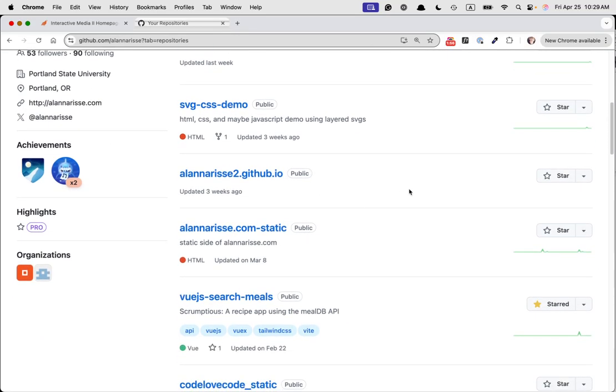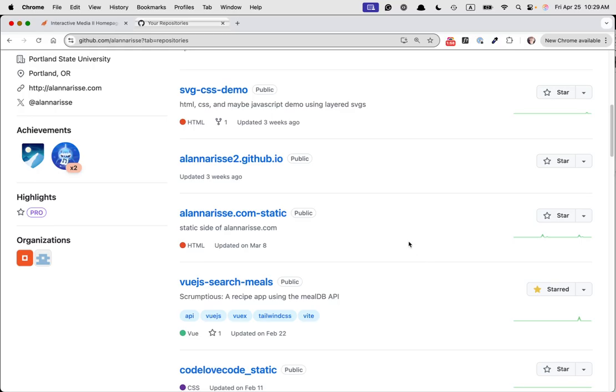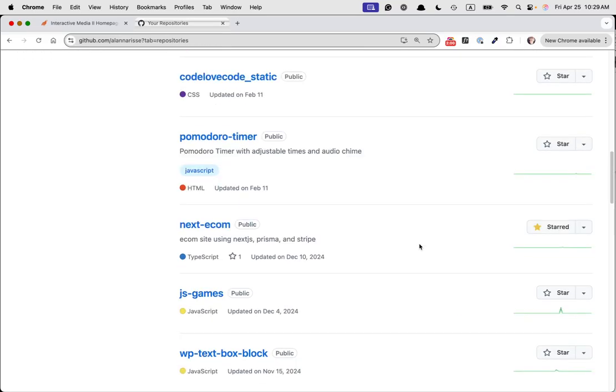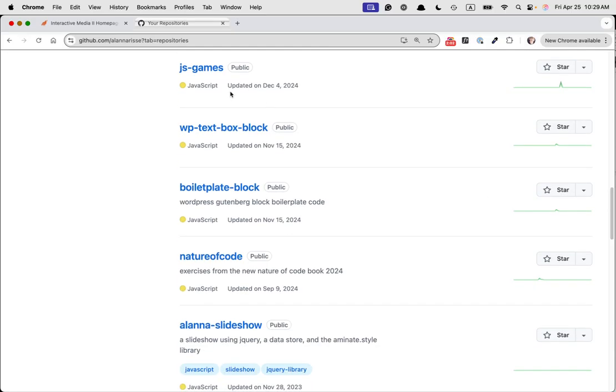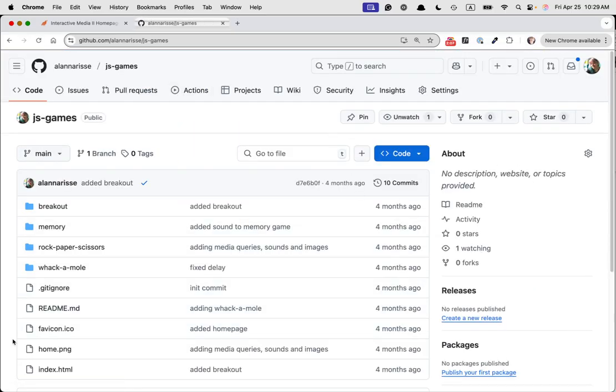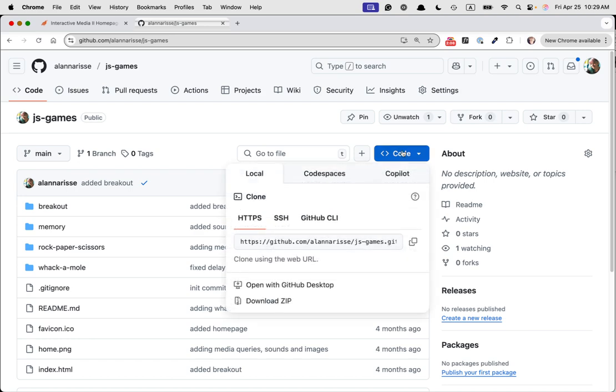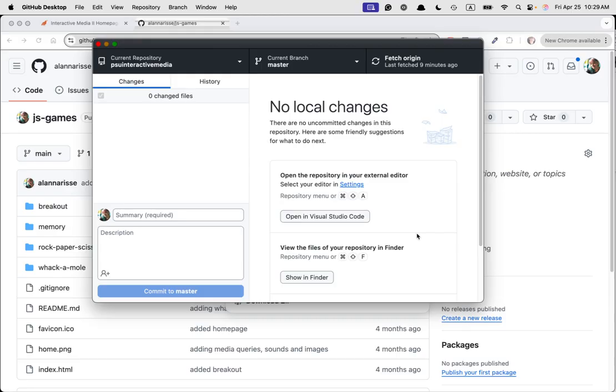I'll just clone one somewhere. This is a repository of JavaScript games that I coded. I'm going to copy this link. It's the HTTPS clone link. Where you're working, you may be using SSH, but I'll be using HTTPS for this. I'm going to click on copy URL, and then I can go to GitHub Desktop.